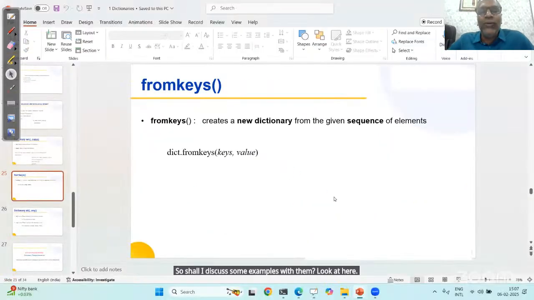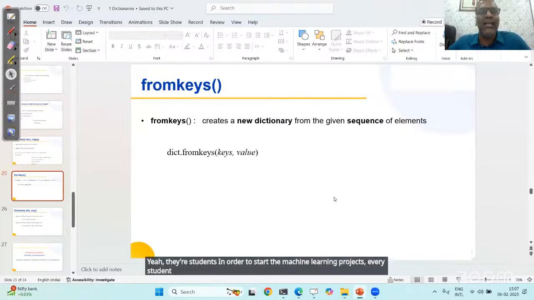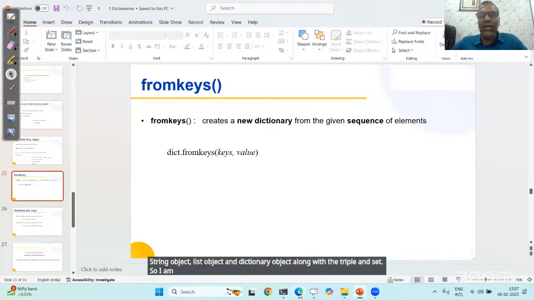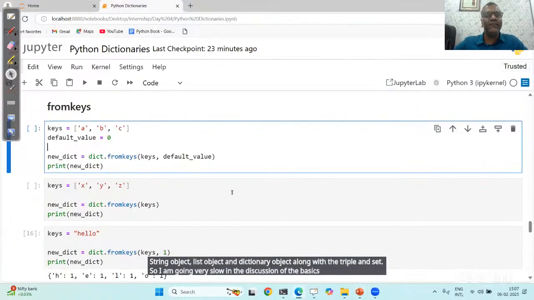Dear students, in order to start machine learning projects, every student must be good enough in 3 data structures: string object, list object, and dictionary object, along with the tuple and sets. So I am going very slow in the discussion of the basics. Is it okay for all of you?